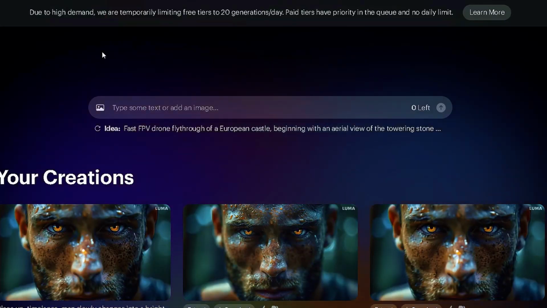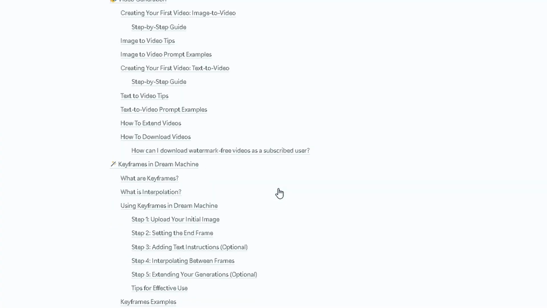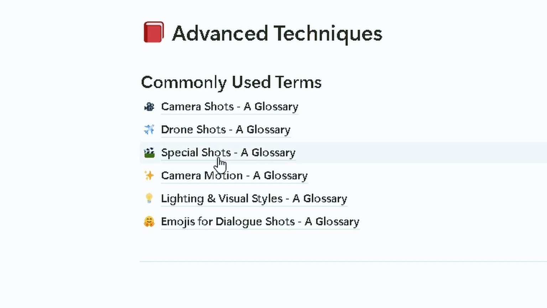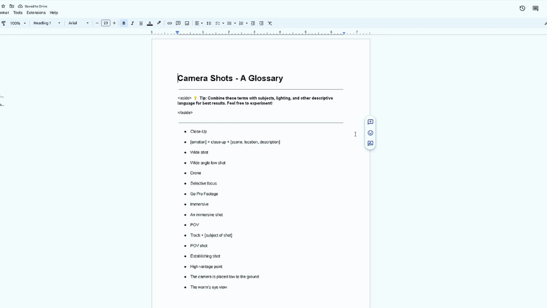If you're looking for a place to start, I'd recommend creating your own prompt engine. Here's how. First, click the Learn More at the top of the platform. This will bring you to their prompt guide. Scroll down and click on Advanced Techniques in the table of contents. There you'll see a list of commonly used terms. Go into each one and copy and paste the contents into a Google Doc.